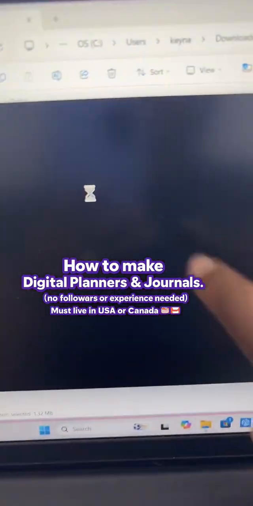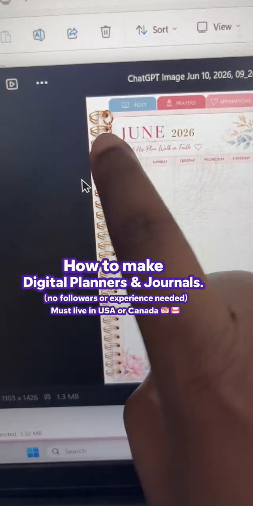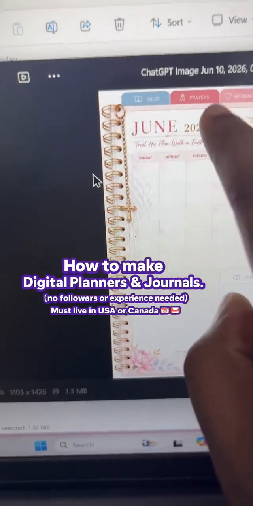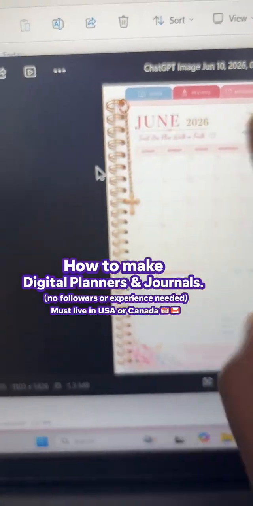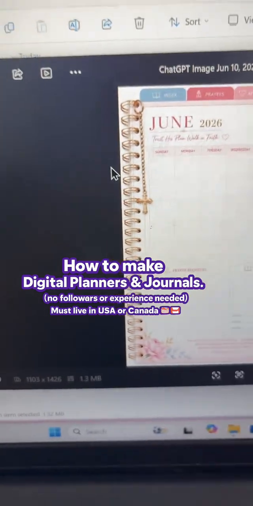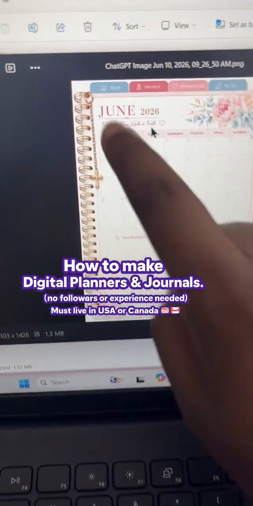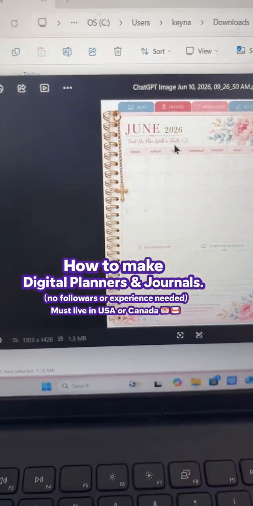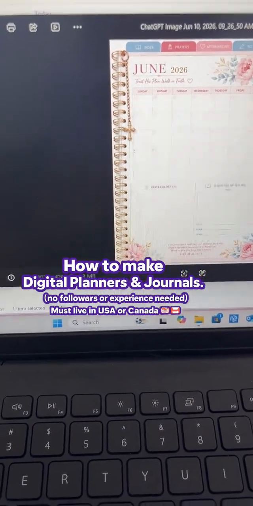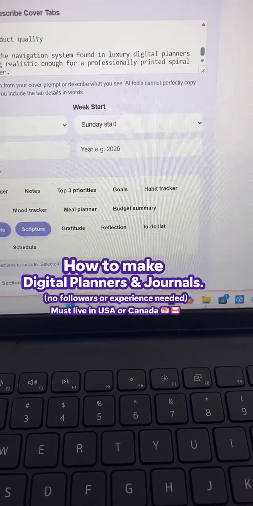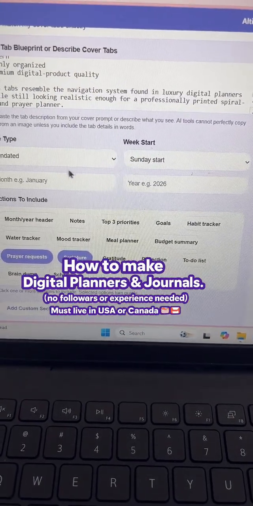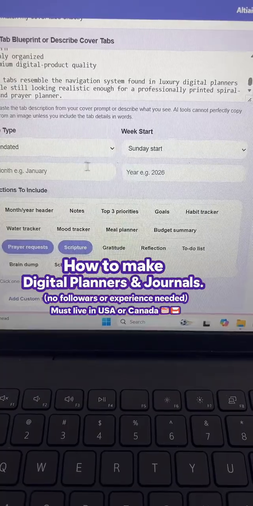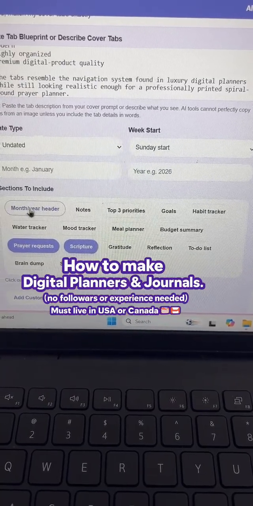So in this one, we chose month and header so it can have a month and header section. In this one, we took it off. So it's not going to have a month and header section for this example. So they're going to have to write in the month or year if they want to write that in there, right? So we're going to uncheck that for this layout. And we're going to keep it at undated. We're going to keep it at Sunday start. We're not going to put anything in here because we unchecked the month and year.